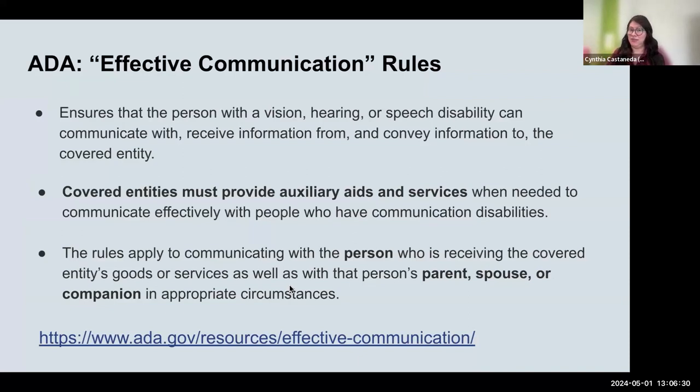So effective communication ensures that anyone with a vision, hearing, or speech disability can communicate with and receive information from any covered entity. Covered entities, what must they provide? They must provide auxiliary aids and services. This can be anything from braille materials to qualified sign language interpreters, in person or through remote interpreting services. You can have note takers and much more.